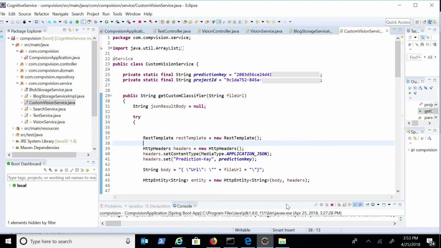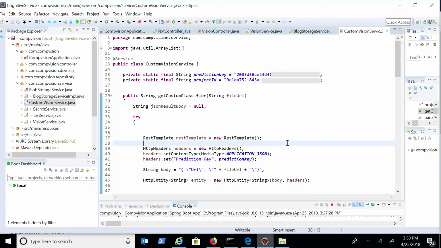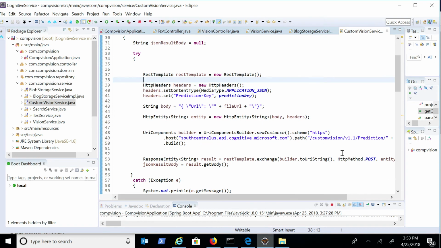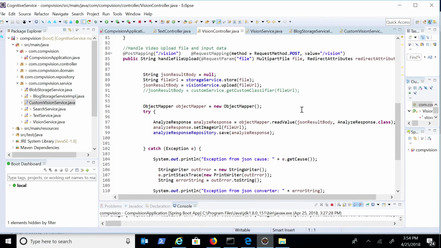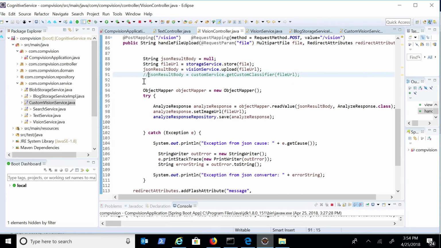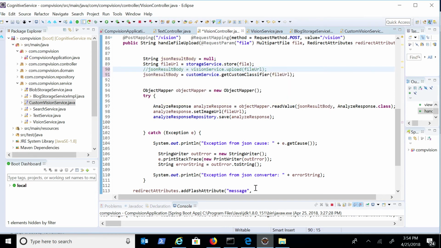The only thing is they call it prediction key. Our other APIs, I think, use the OCP subscription ID key, something like that. So be aware of that. You're uploading an image in a URL type of format. You're calling the REST API. Then nothing else really changes. So let's get back to the controller and call this custom one. Let's comment out the other one.